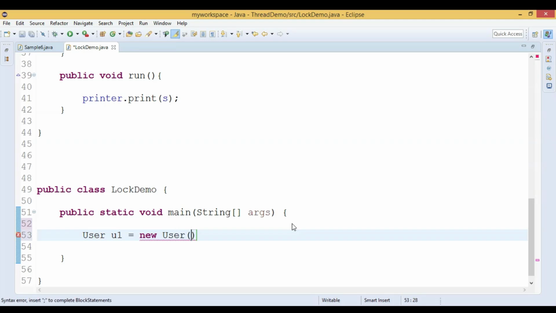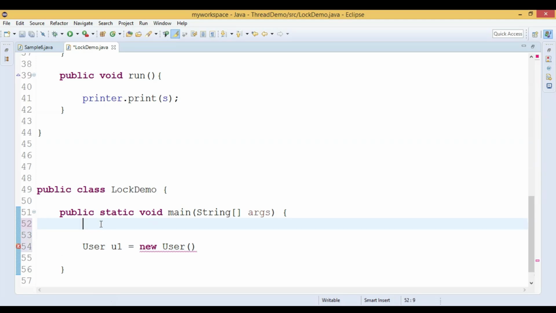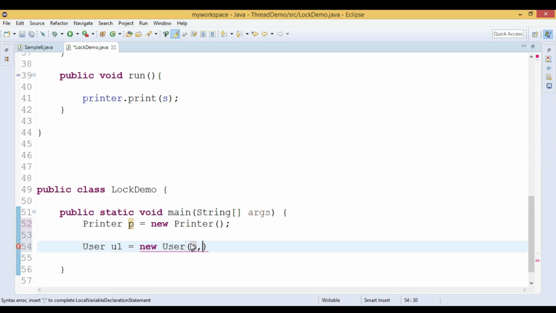So this user object, we have to pass the printer object, right? So we need to create a printer object as well. Printer equal to new Printer, right? So we have created the printer object. Now we pass the printer object. Also we have to pass a message, that is a string. I pass hello.